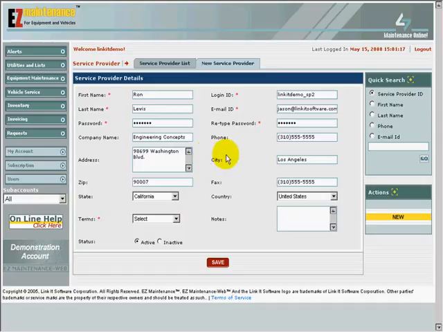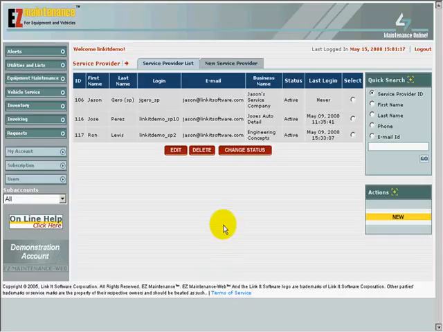This screen is very similar to the one at which you create a new service provider account, except for the fact that all of the information previously entered for the service provider account is already filled in. You may change any of the data on this screen. When you're finished editing the service provider account, click on the Save button to save your changes.